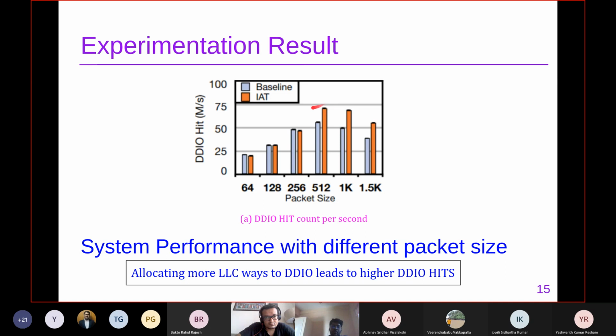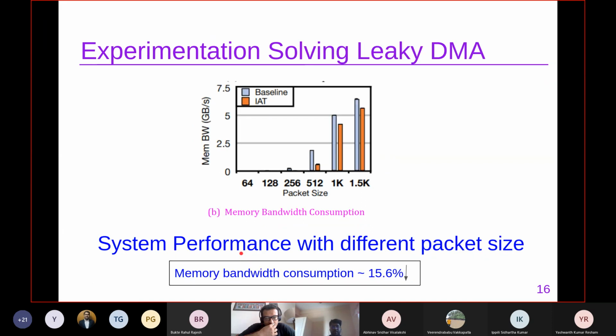Using that, as you can see, for the IIT case our hits are increased as compared to the baseline, because now DDIO has more LLC ways as compared to the default configuration, that is 2. And further we can see that it is increasing the performance of the system. So we can conclude that allocating more LLC ways to DDIO leads to higher DDIO hits.